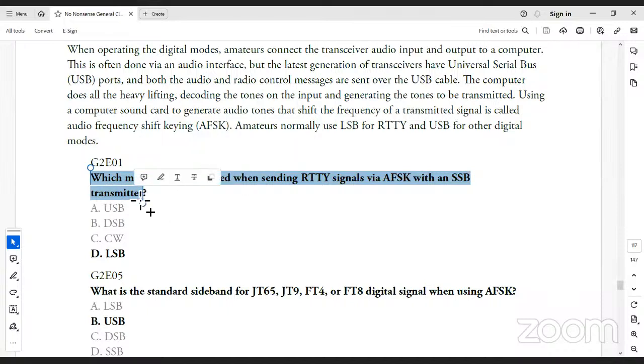Which mode is normally used when sending RTTY signals via AFSK with an SSB transmitter? Okay, let's dissect this question a little bit. What are they asking us? Which mode is normally used? Lower sideband, upper sideband? That's what they're asking us, right? When sending RTTY signals, but via AFSK.